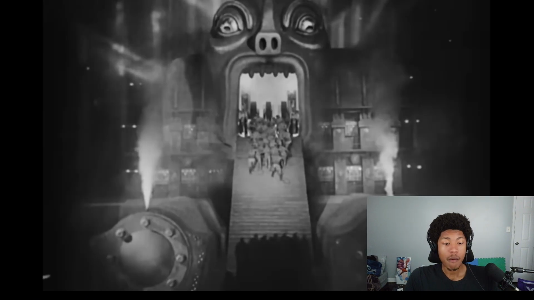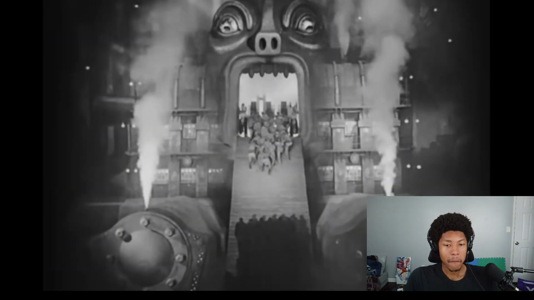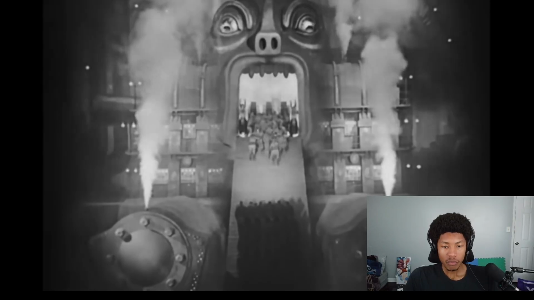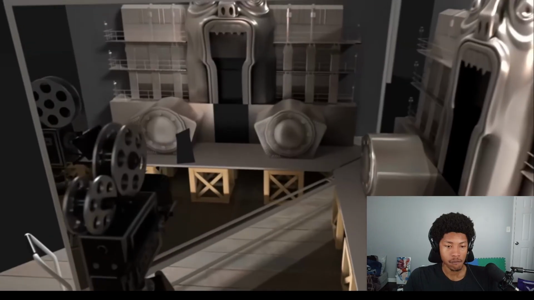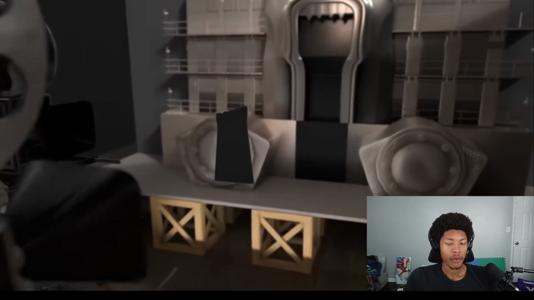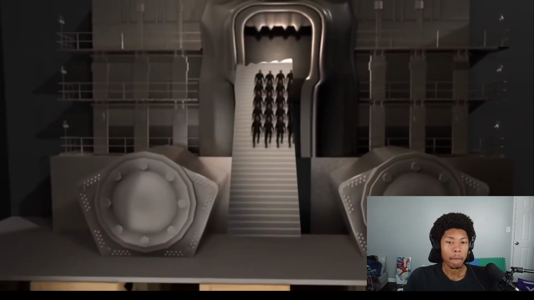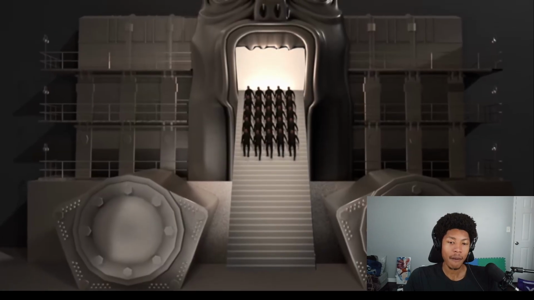The same trick was used for this scene. The massive demon mouth wasn't massive at all. It was actually a much smaller miniature just off to the side of the camera. But when everything lined up perfectly, it looked like the actors were walking straight into its mouth.